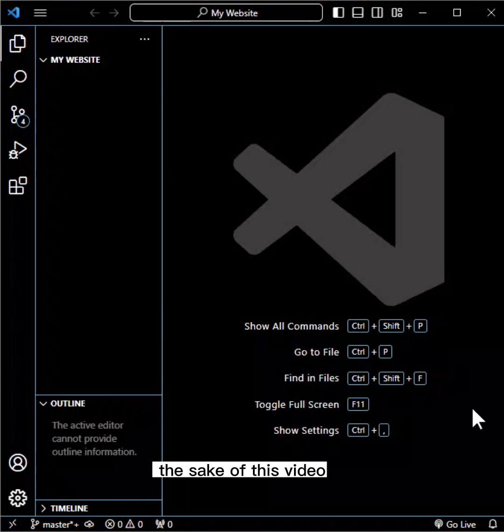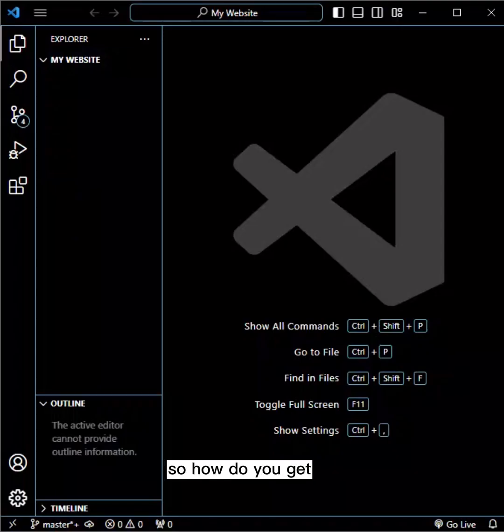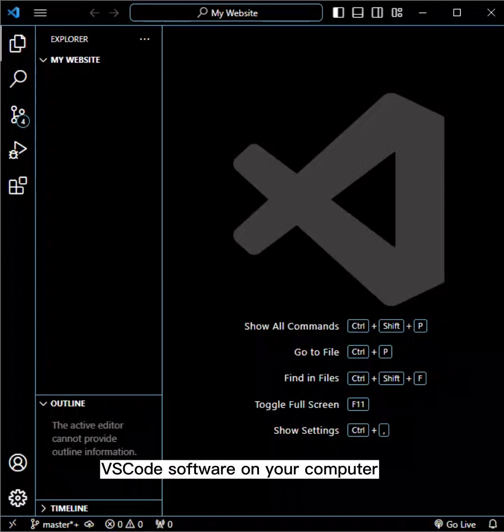All right, so for the sake of this video, we need two major things: your VS Code, which I am currently on, and a GitHub account. All right, so this is my GitHub account, and let's go back to the VS Code. All right, so how do you get a VS Code? Just go to Google and download the VS Code software on your computer, install it properly, and get started.